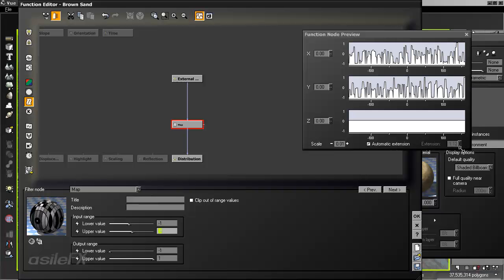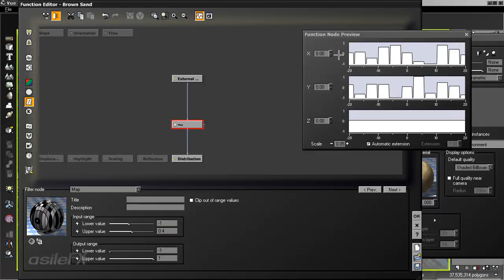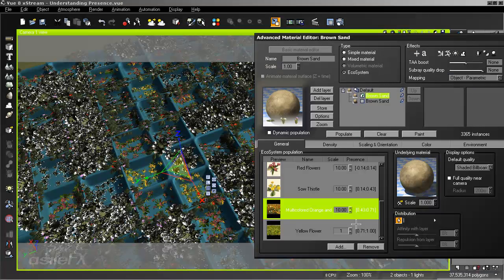Now I know it's a little hard for you to see. It's a very small number, and it's kind of grayed out. But you could just pay attention to that in the function node preview. So let's set that to 0.5. Go ahead and clip it just to make sure. And set that yellow flower scale back to 10.